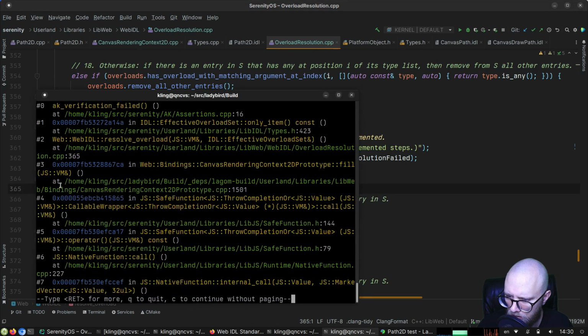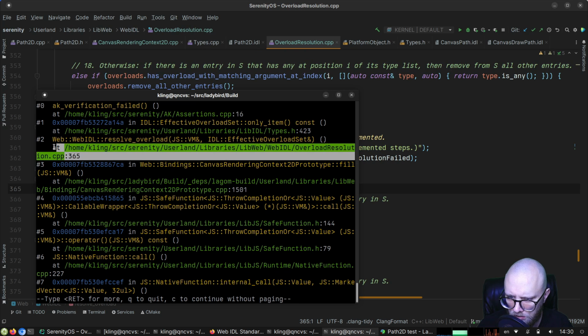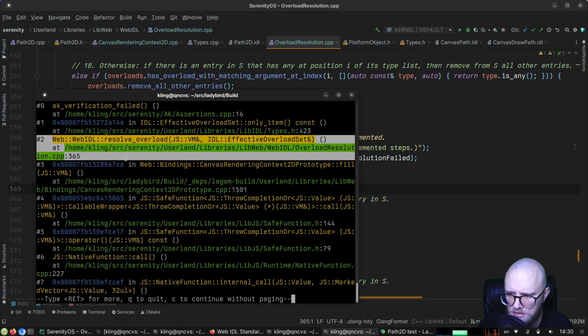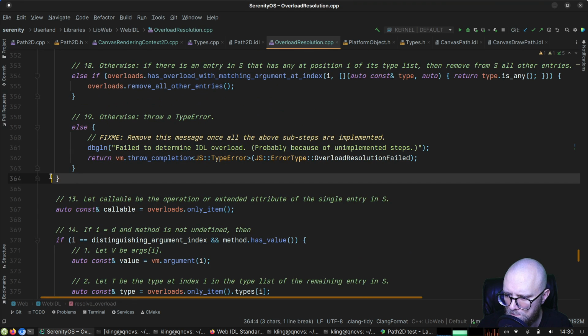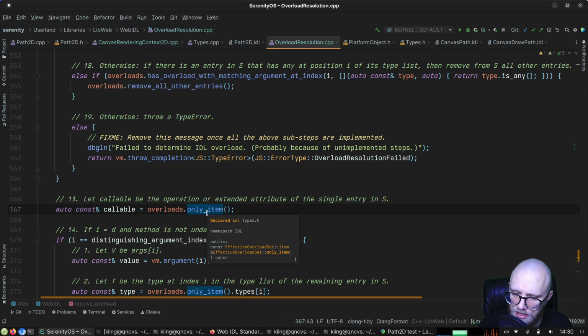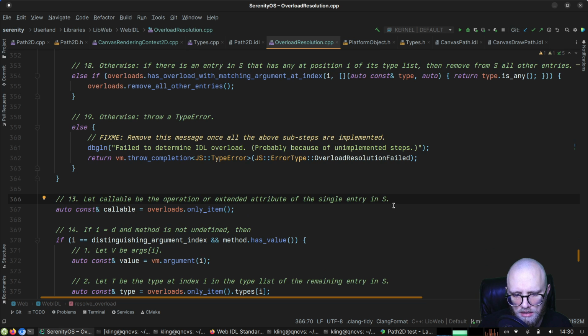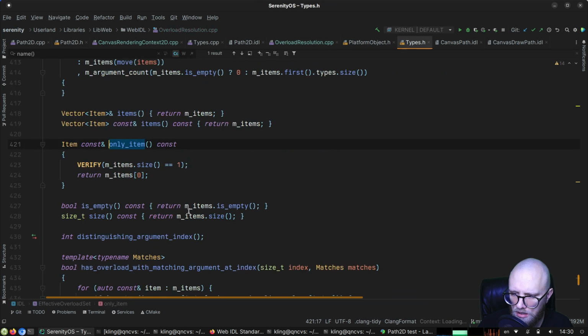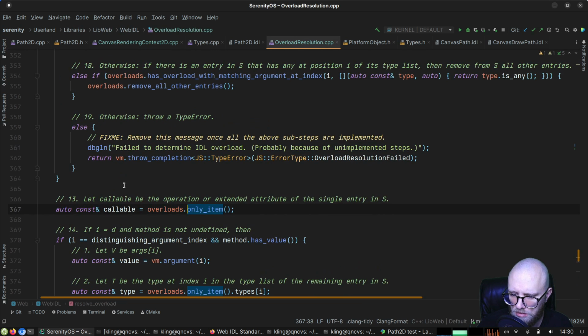We're down here. What was it? 365? 365. Only item. Oh, this is the call right here that's failing. Let callable be the operation of extended attribute, operation or extended attribute of a single entry in S. So there should only be one, because we call that remove all other entries thing, right?